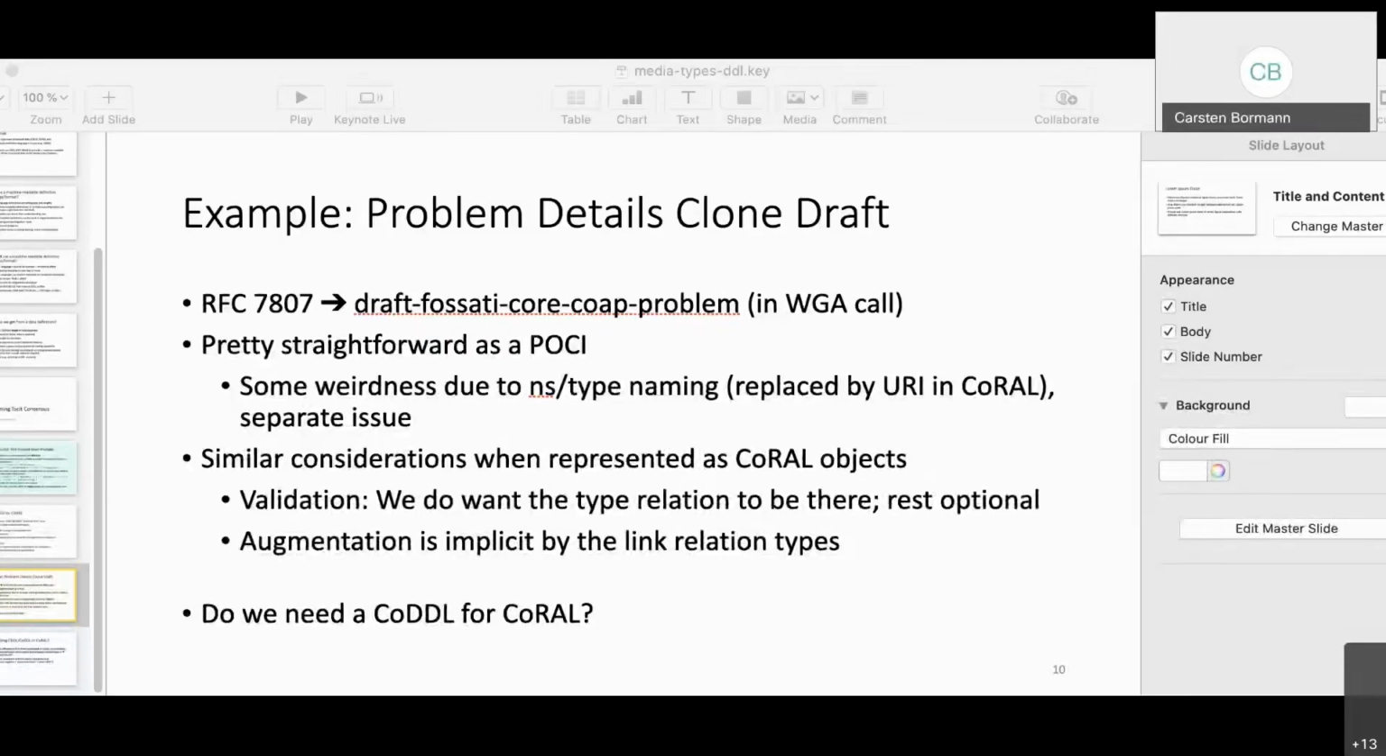Seems to me that the problem details draft will be the guinea pig here. Sorry about that, Thomas. I'm fine with that. Sounds nice.